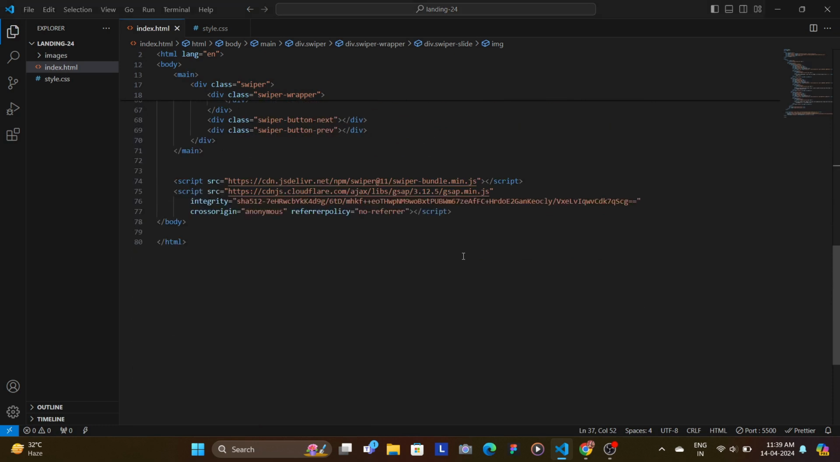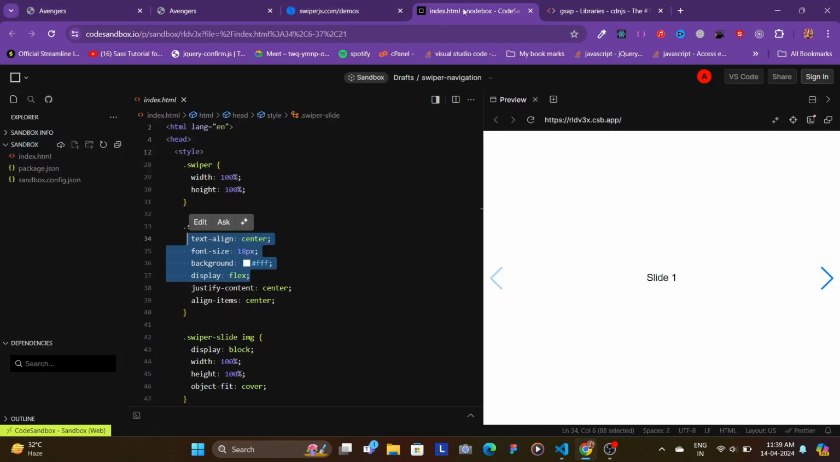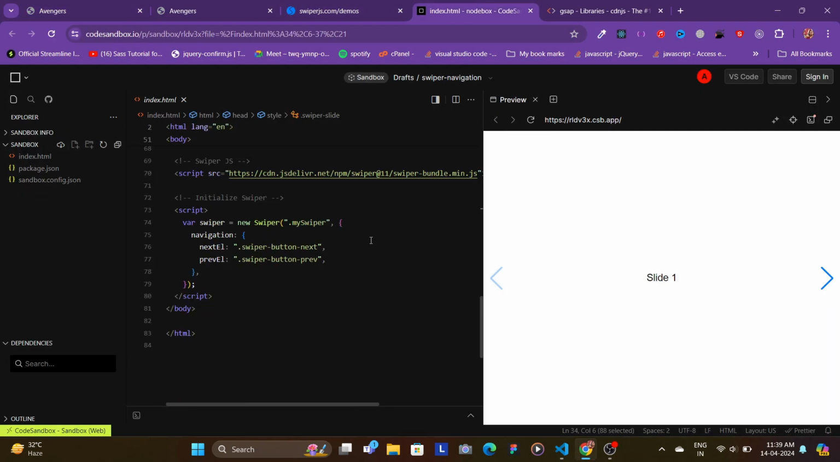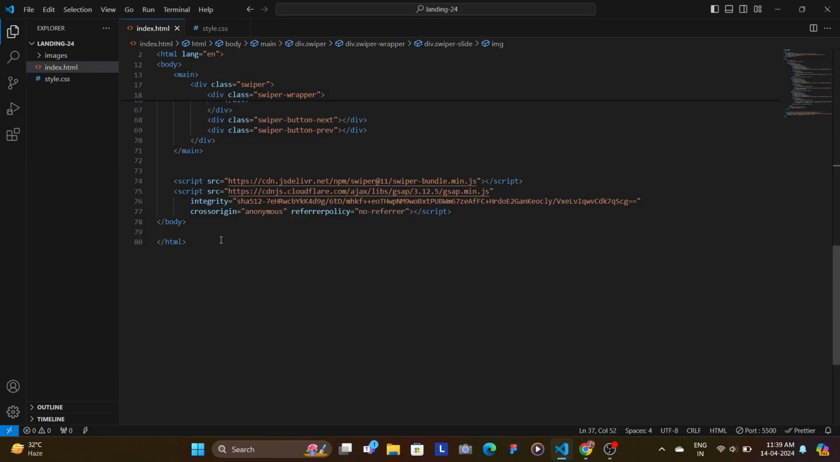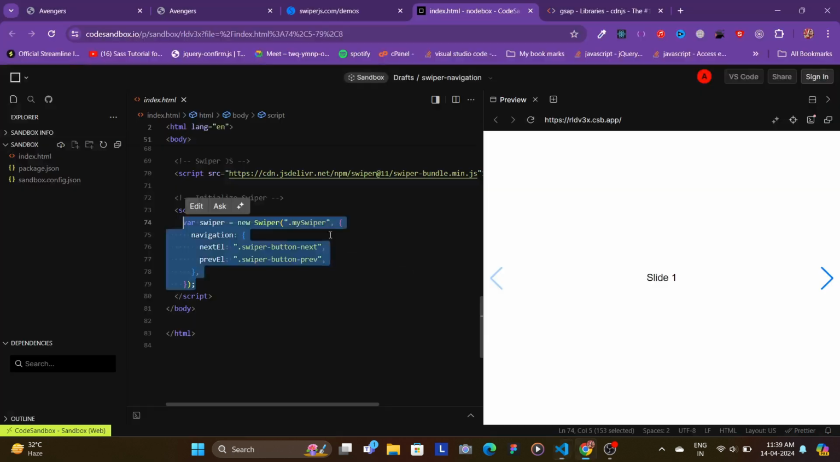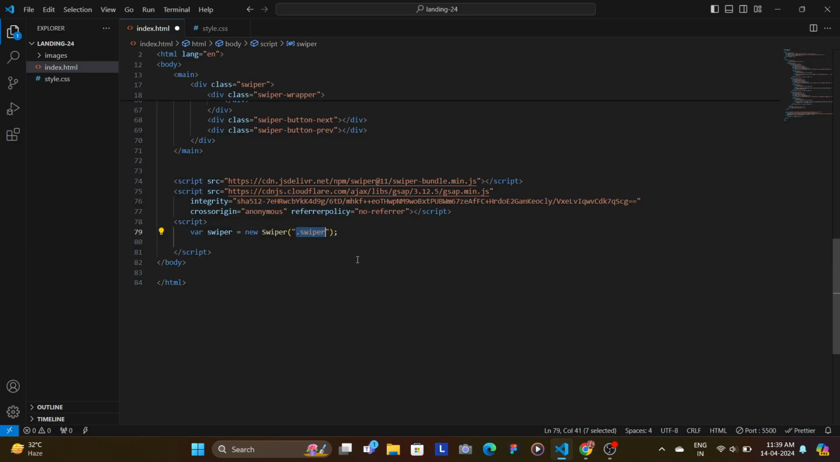Let's add the JavaScript. Now to initialize any Swiper slide, you basically copy this, paste it here. And instead of pasting, I would just type it in. So here you initialize a new Swiper, and then you add the class. In this case, they've added a custom mySwiper class, but we would just target the swiper class that we have. And then here we would pass in the different properties.